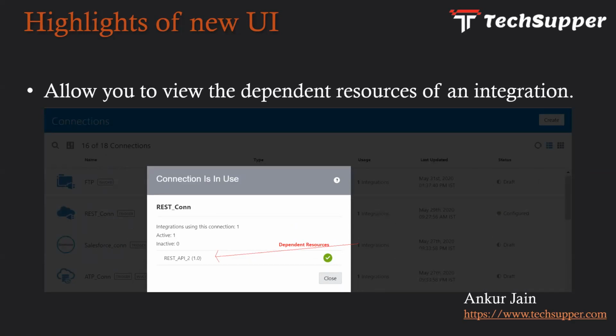When you click on the number, it will open a dialog box called connection is in use, where it will list all the integrations which use that particular connection, and it will show the integrations in active mode and in inactive mode. The ones in active mode will be marked as green. The ones which are not active will be shown in editable mode. So this is the new feature you can enjoy. Sometimes you need to see how many integrations a connection is used in. Now you can just click on the number in the usages column and then you can view it.